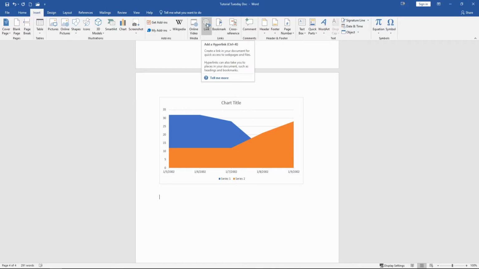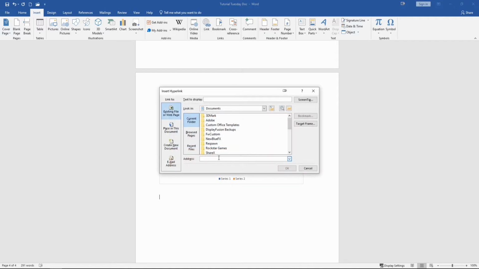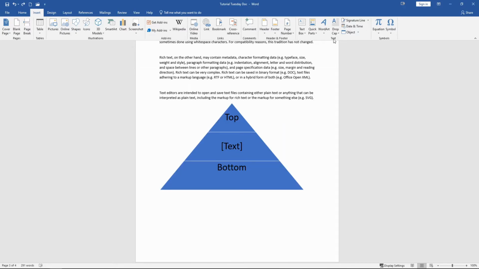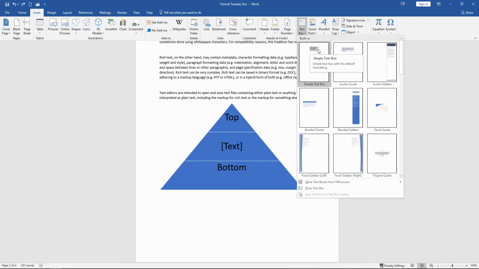If you need to insert a website, you would use the link button. The text to display would be whatever you want to show up as, and then in the address is the actual website itself. They do not have to be the same thing. Next over, you have your header and footer, as well as page number options. In the text section, you may choose to add a text box if you need to have some text secluded or to stand out from everything else.